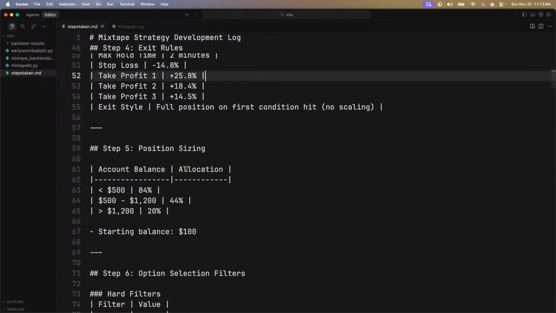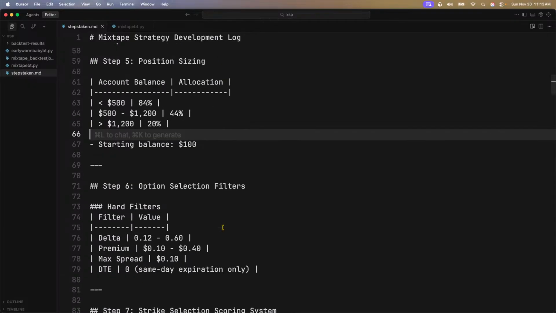All right. I explained the stop loss, our position sizing. Even though we're starting with $100, the strategy does grow. So this is how we manage the strategy as it grows. If it's less than 500, we can use up to 84%. So if we're starting at $100, we can use up to $84 per trade until it grows, right? If it's between 500 and 1200, we can use 44%. Anything greater than 1200, we can use 20%.